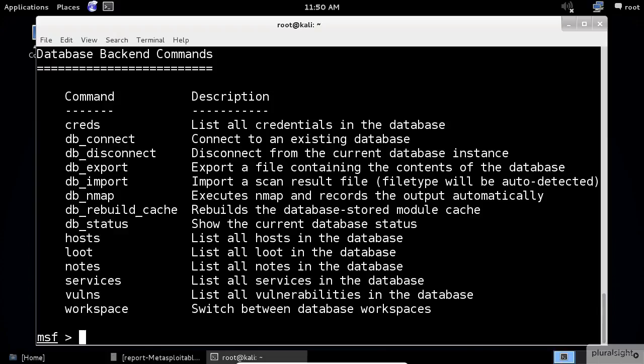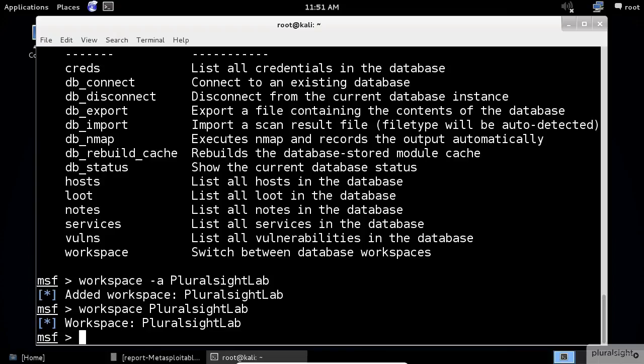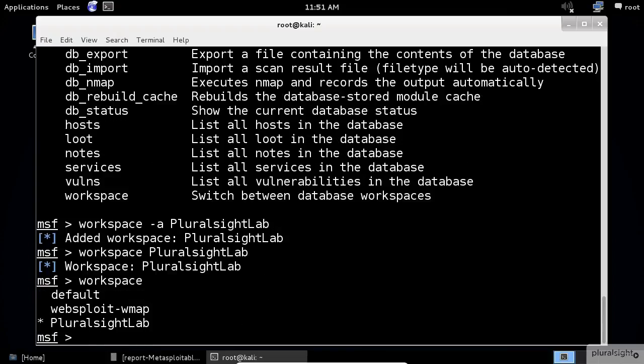Now, we can start organizing our project by using what are called workspaces. Let's create a new workspace for our lab. The -a argument is used for adding a workspace. Next, let's make sure that this new workspace is selected. It's nice sometimes to double check our work. We can see that by issuing the workspace command, all the workspaces that are stored in the Metasploit database and our new Pluralsight lab workspace is selected.